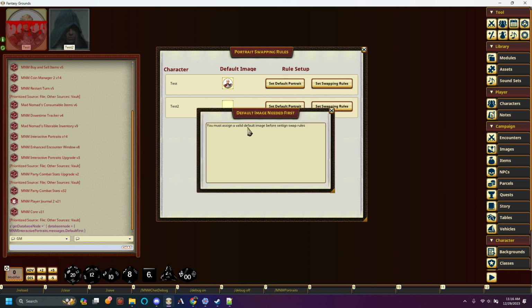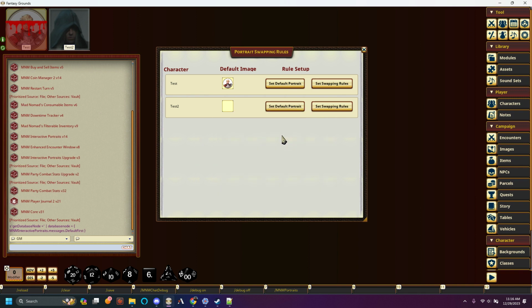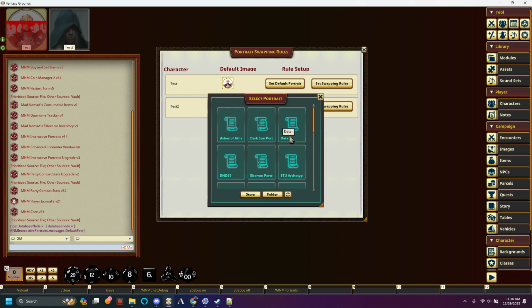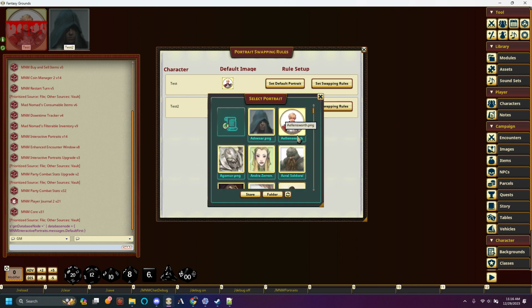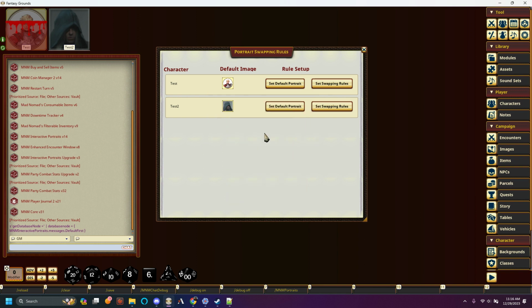If I try to start swapping rules, you'll see first I get a message to set up a default. So let's set the default up. It has to be in the data folder. I'll explain more in a minute on that. Okay, we've got defaults. Now, for each character, just set the rules that you want to apply.